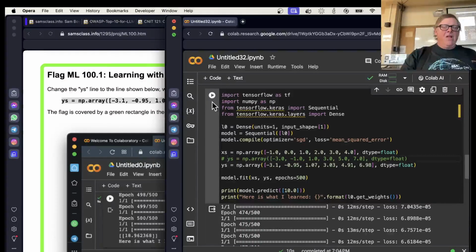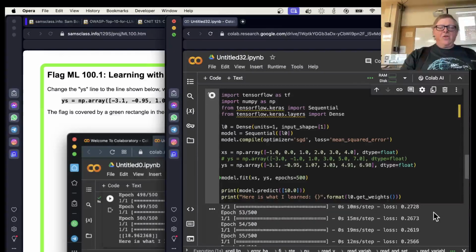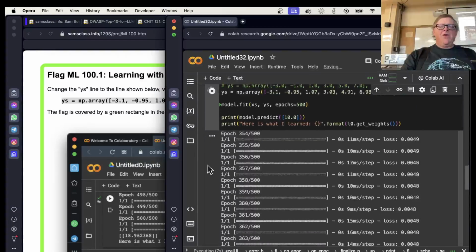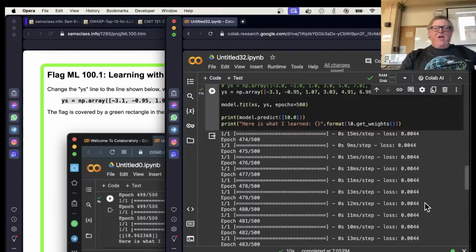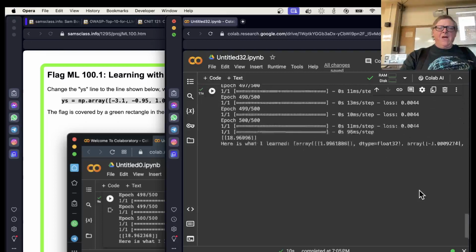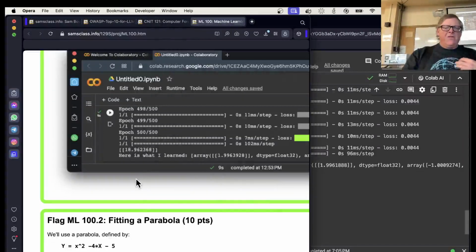So let's see how well it goes now. And now the loss can't get as small. The loss was getting down to 10 to the minus 5. But with that much noise, there probably is no way to get the loss down that small. In fact, it looks like it's kind of hit the bottom here at 0.004. Is as good as it's going to get. However, it's still got 1.99 and minus 1.00, so the trend is still fitting pretty well, but there is some noise. And here's the prediction at 19. All right, and there's a flag there.